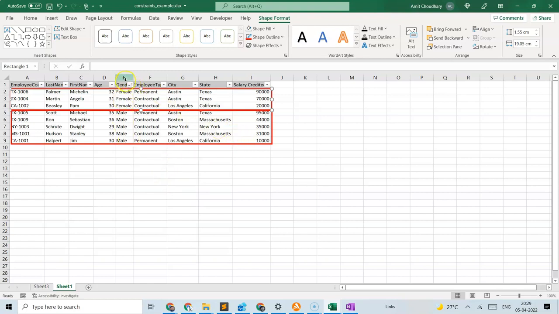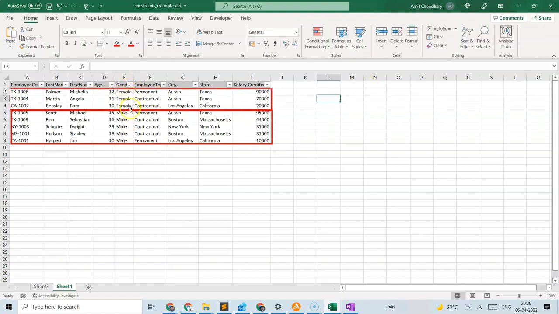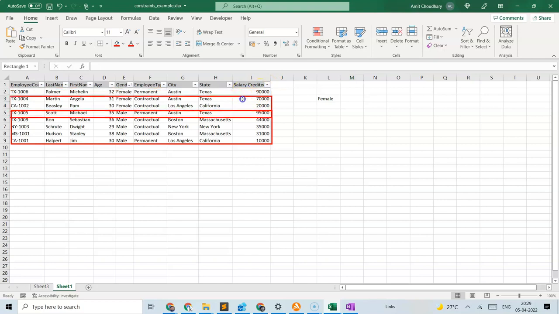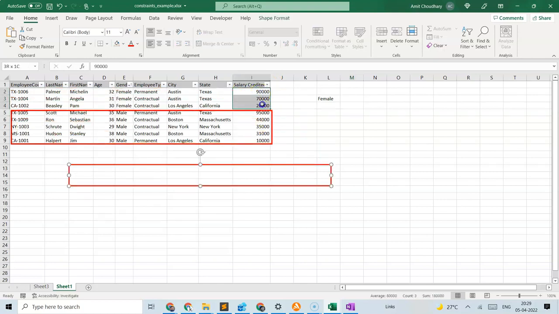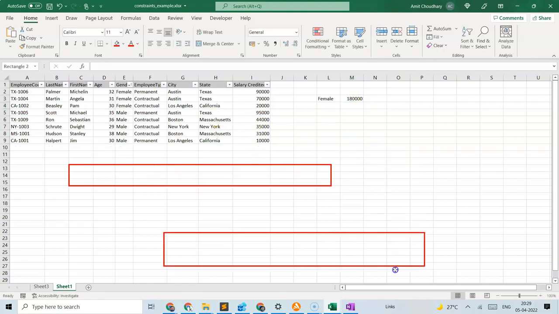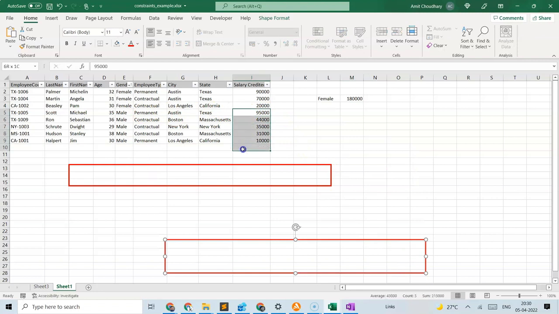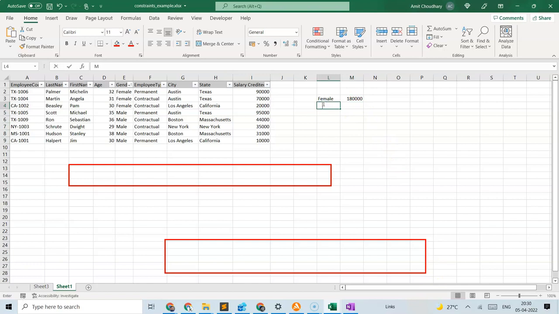So I've already done group by just sorting on that column. How do I aggregate? So I group by female and then aggregate the salary. So the outcome will be female. What is the salary credited total? So all I'll have to do is take the summation, which is coming as 1,80,000. And how about male employees? What is their salary? Total salary 2,15,000. So male, and I do a sum, which is 2,15,000.